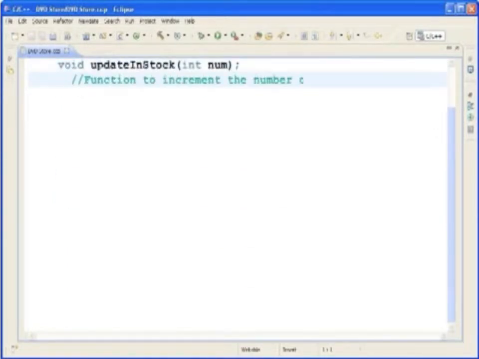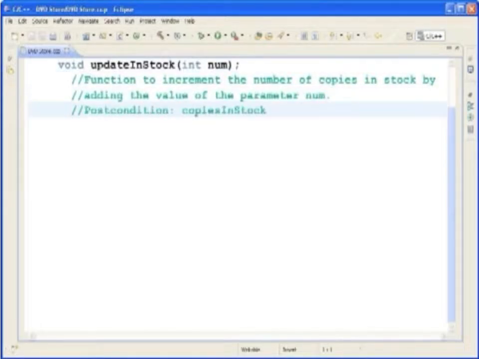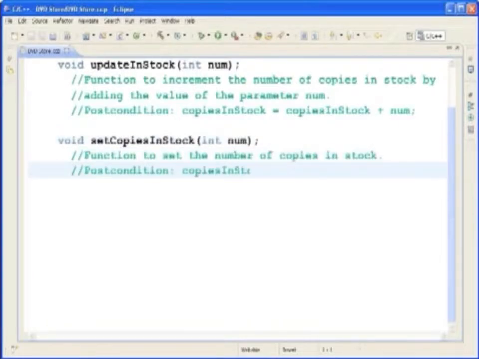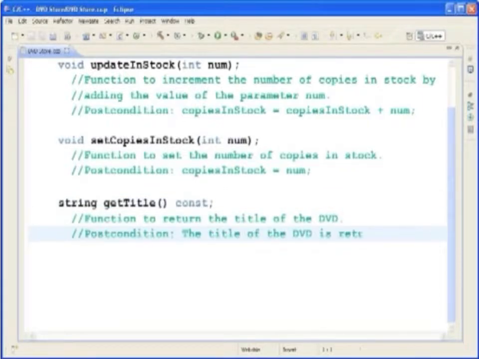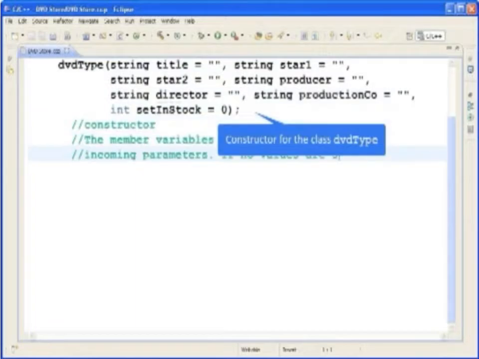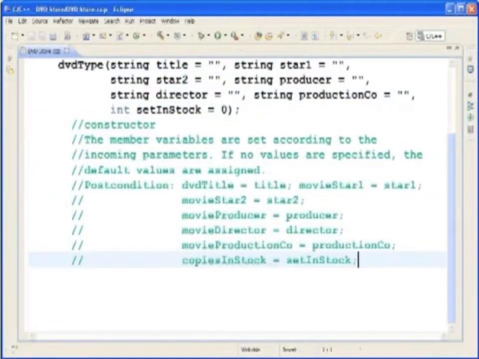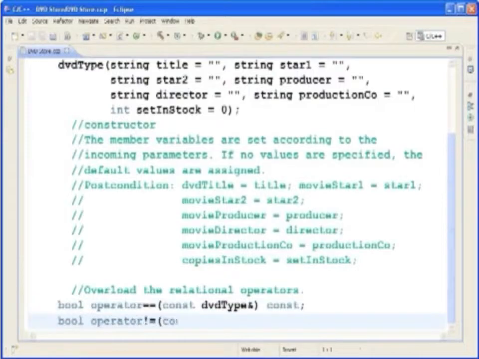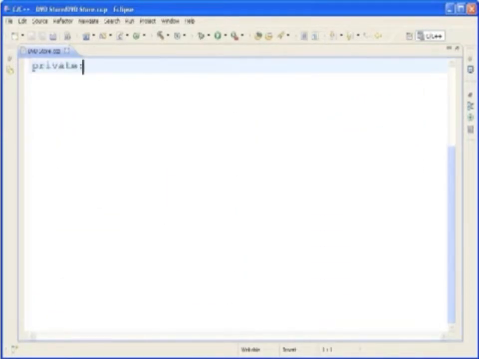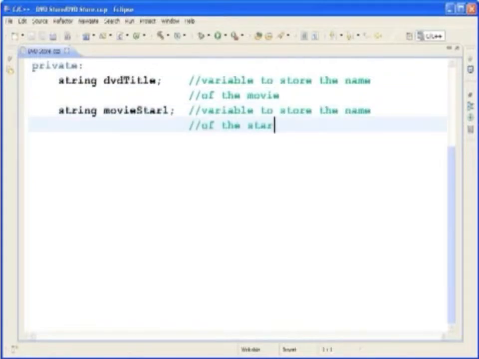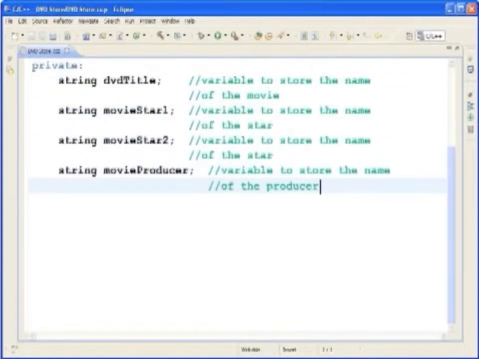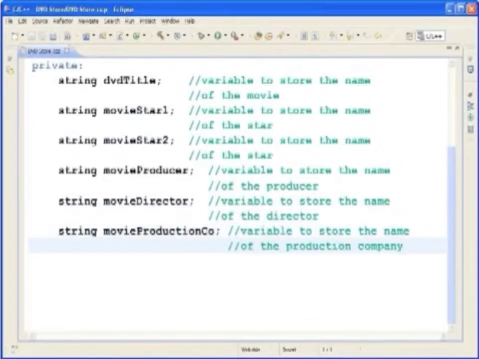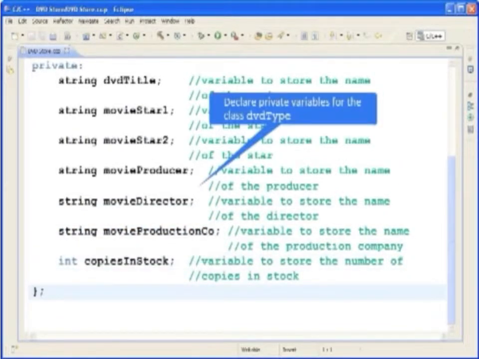Function updateInStock increments the number of copies in stock by adding the value of the parameter num. Function setCopiesInStock sets the number of copies in stock. Function getTitle returns the title of the DVD. Here is the constructor with default parameters for the class dvdType. And below are the relational operators, which need to be overloaded. DVD title, movie star 1, movie star 2, movie producer, movie director, movie production company, and copies in stock are private member variables for the class dvdType.